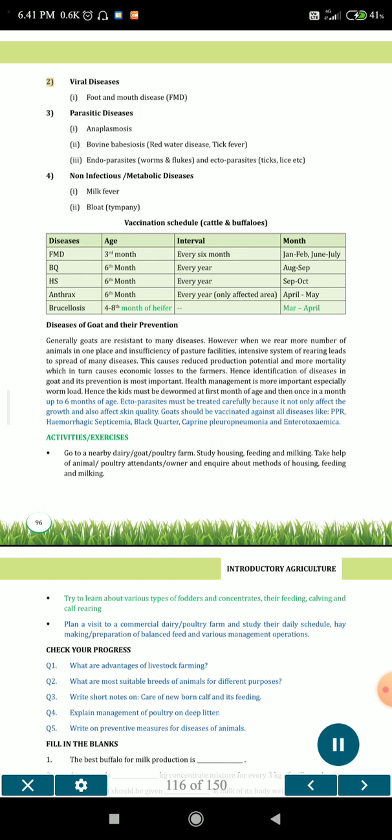3. Parasitic diseases: anaplasmosis, bovine babesiosis (redwater disease, tick fever), endoparasites such as worms and flukes, and ectoparasites such as ticks, lice, etc. 4. Non-infectious metabolic diseases: milk fever, bloat, tympany.